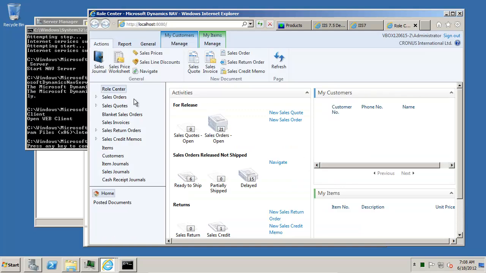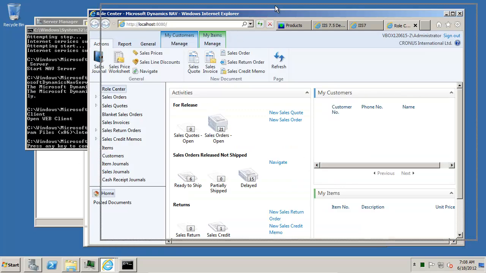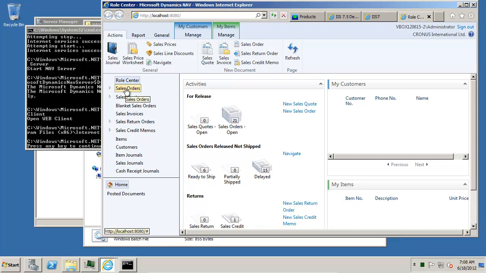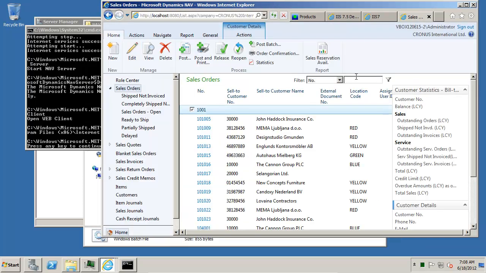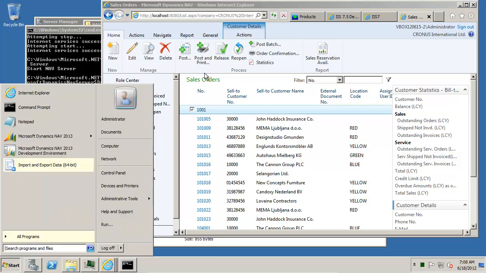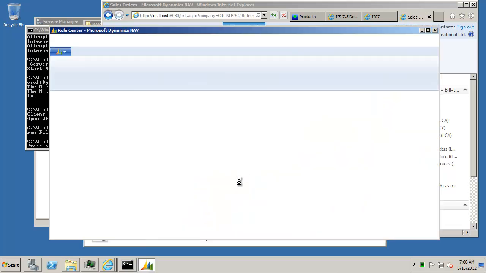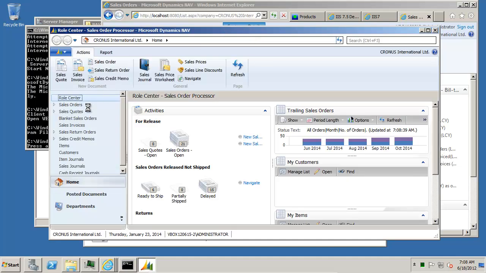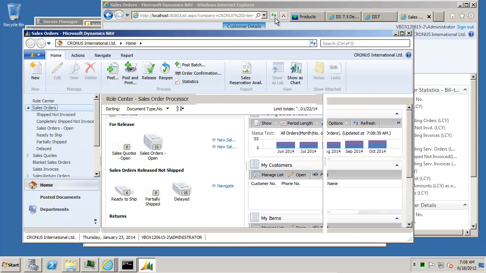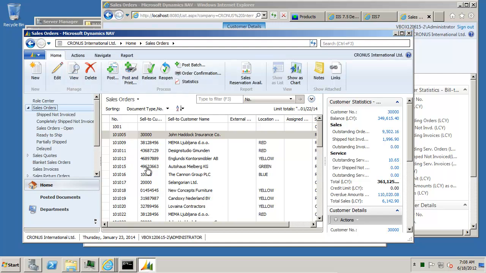And now I'm inside NAV in the web client. And the web client is really powerful because it looks very similar actually to how the Windows client looks. So if I compare these two, I'll see I have kind of the same ribbon. It looks very similar in the individual pages. So if I look here on sales orders, I see the ribbon looks very similar.